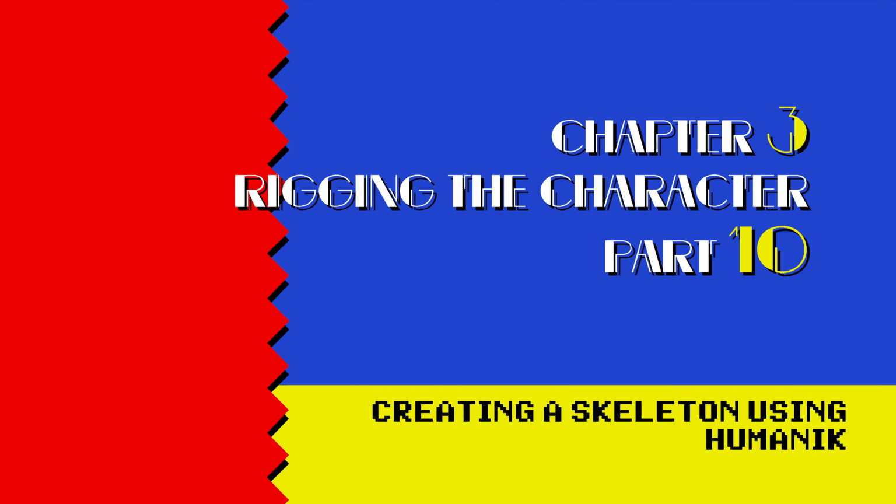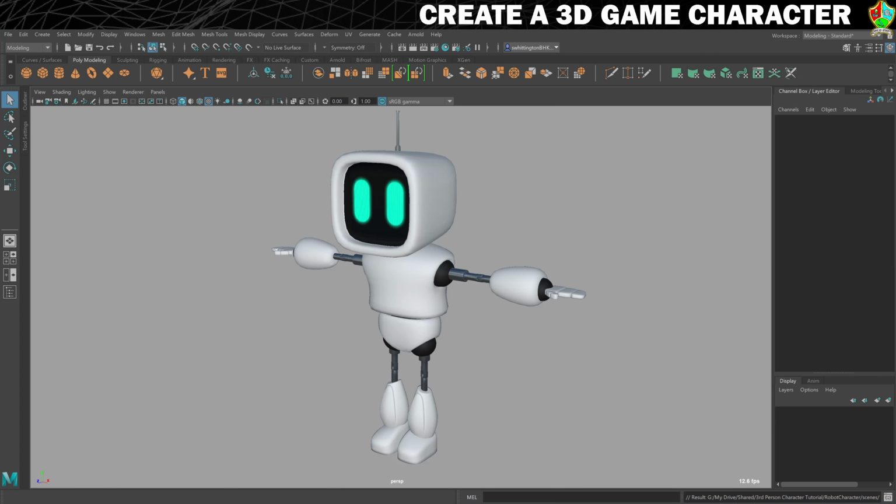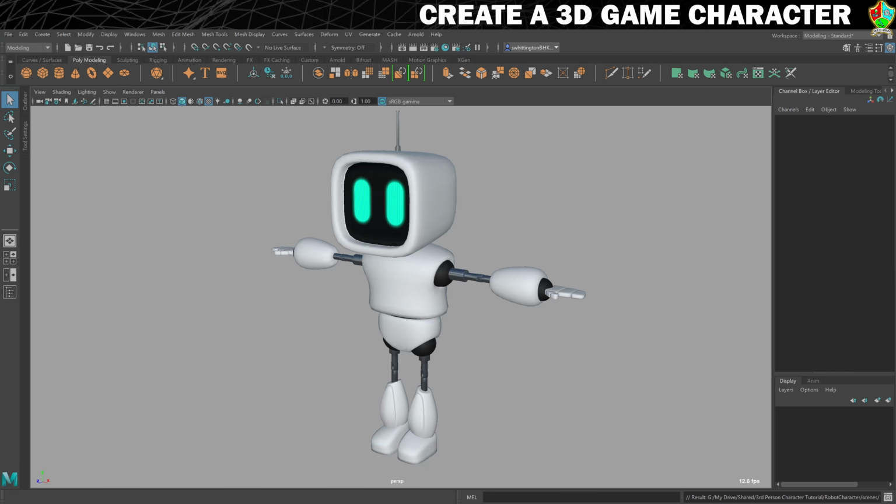So here we are in chapter 3 then, and this chapter is going to be all about getting our character ready to animate with moving forward. So we're going to be rigging him. And before we can move on though, there are a couple of housekeeping things that I should have done in the last step, but I forgot to, so we'll get those sorted now.